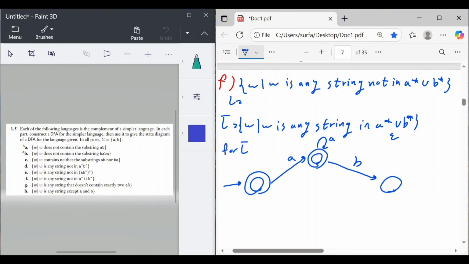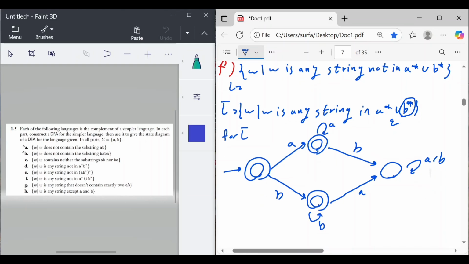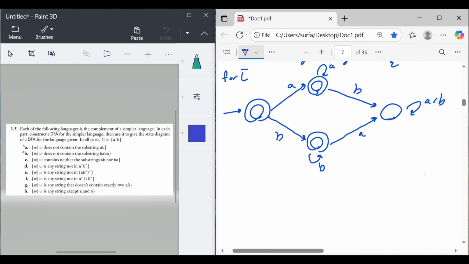And if we start with B, we must have only B in our string, so it will become our accept state. And if we see another B, we will stay here. And if we see just one A, we will reach this state. After that, it is not important. We will stay there and never reach the accept state. So yes, this is the DFA for L complement, and now let's construct the DFA for L.